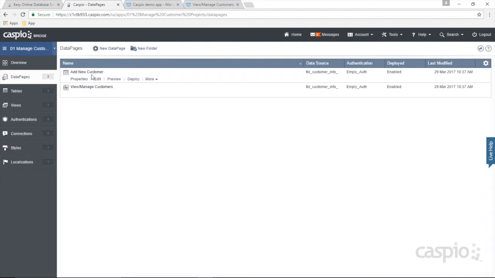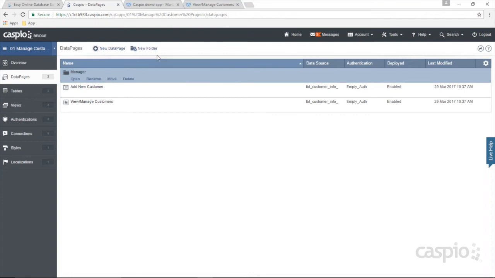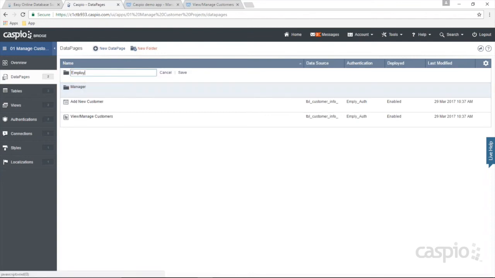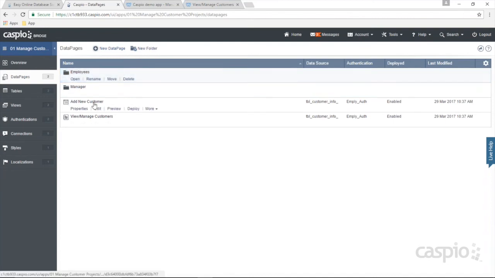And the way I want you to use folders is you're going to create a folder for every user group that your application has. So if your application has a manager level role, you're going to create a folder for managers. If you have one for employees, you're going to create a folder for employees. And then you basically move these data pages inside the respective folder.